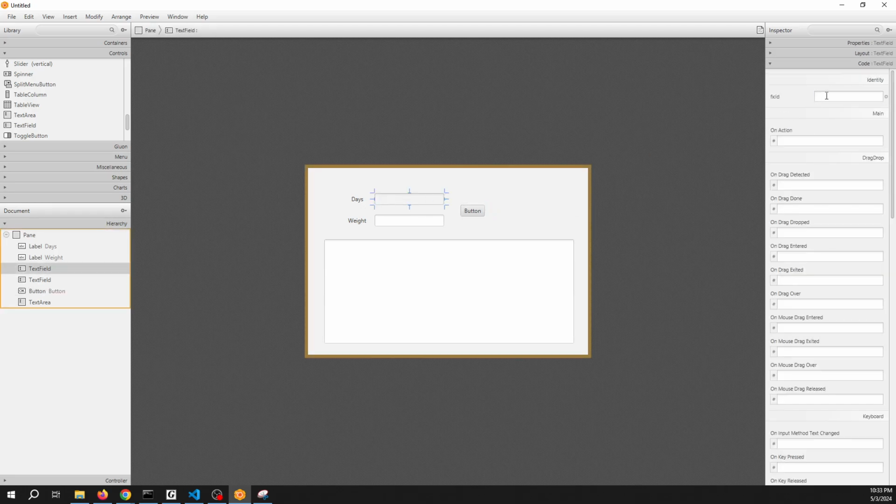For this text field, I'm going to call it days field. And then I'm not going to set an on action. It didn't really say, so I'm just going to try to keep this one simple and just go with the button triggering all of the action here. But you could add an on action if you want to do that. I'm going to call the second field the weight field. And again, I'm going to leave no on action here. I'm just going to have it on the button.